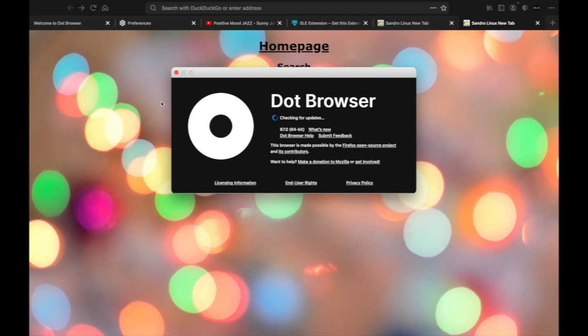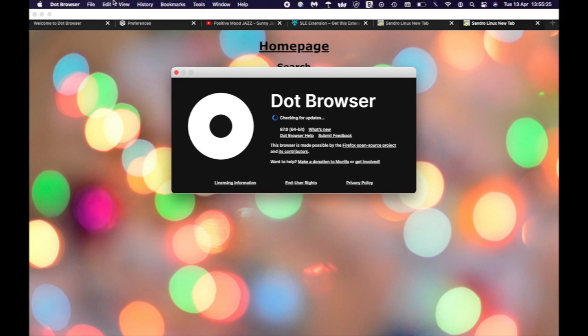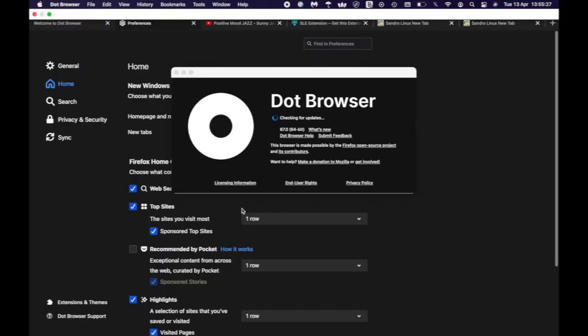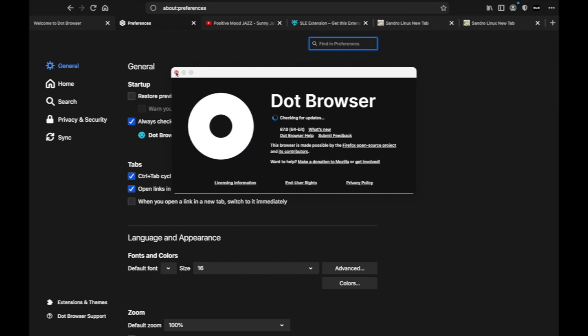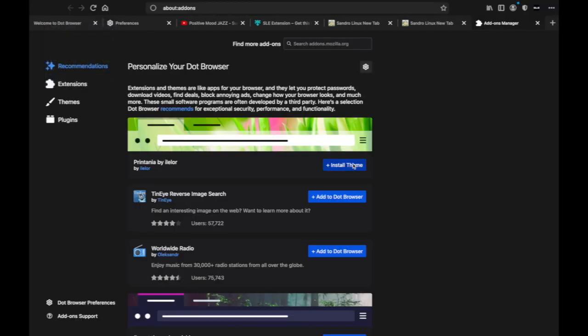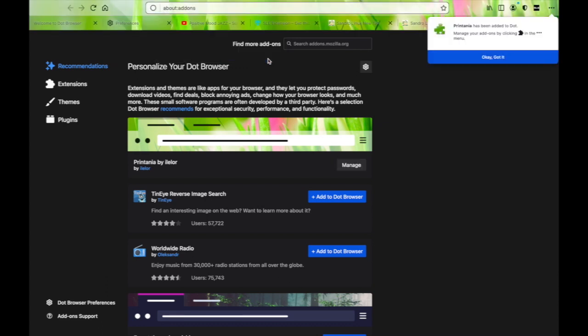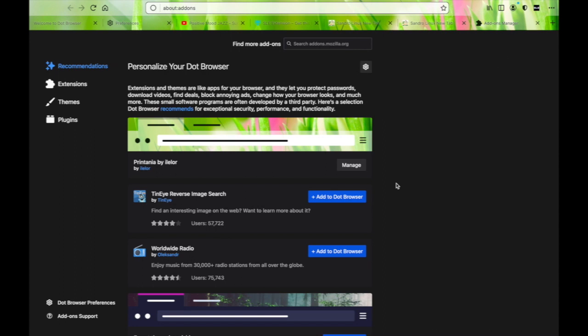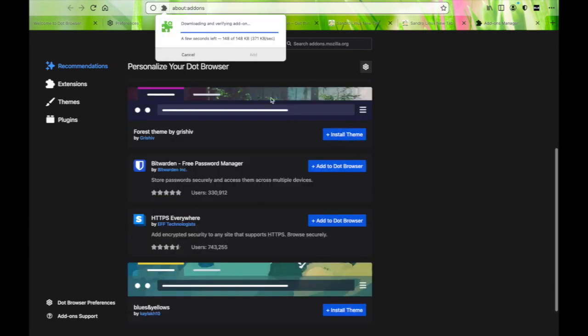Let's check for updates. So it can do that. So that's very cool. Extensions and themes, it works. Let's see if I can add this. Yeah, a nice little thing there.